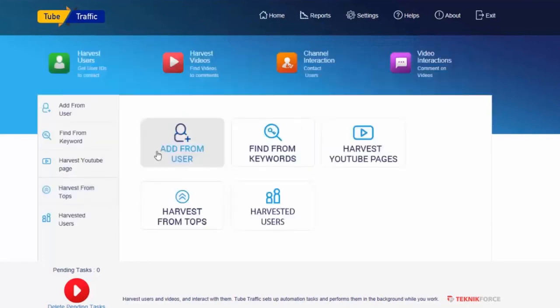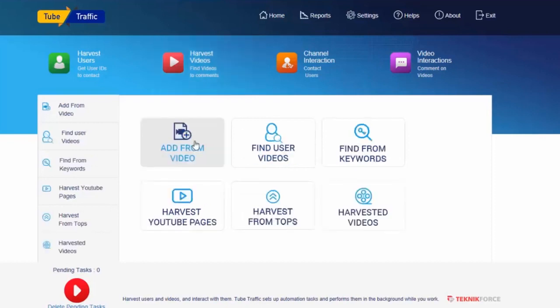In Harvest Users, you can collect users from YouTube through the user ID, a keyword, all the users on a YouTube URL, or from YouTube top lists. You could also see a list of harvested users. Then there's Harvest Videos. You could collect videos from a video URL, all the videos for a particular channel, look for videos using keywords, get videos from any YouTube page, from top lists, and of course, see all the videos that you've collected.